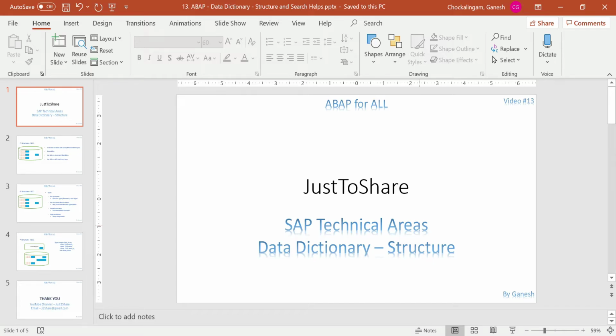In this session, I'm going to explain about structure in the data dictionary. So this is a continuation of previous videos. We have seen how to create a table with two different approaches, and now we are going to see about structure. So we'll try to complete most of the stuff in the data dictionary. Then we'll move forward to the next portions as well.